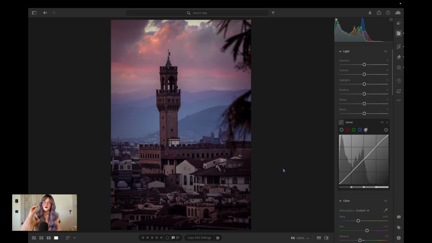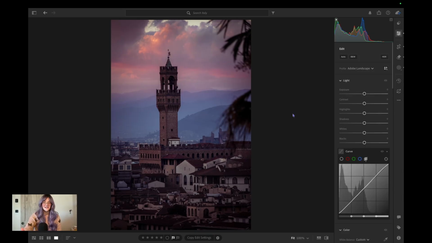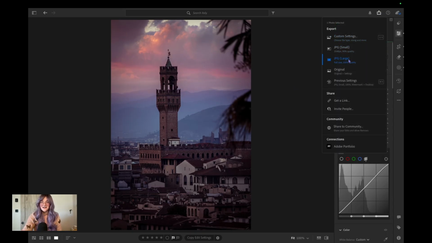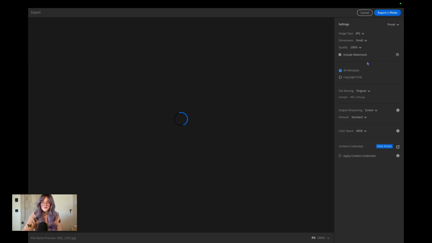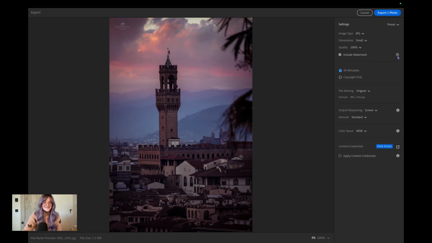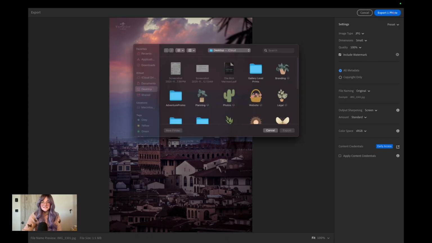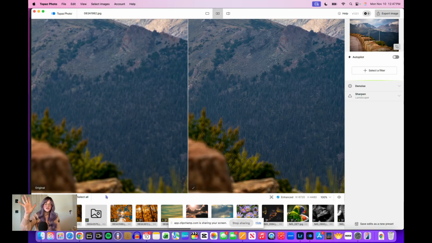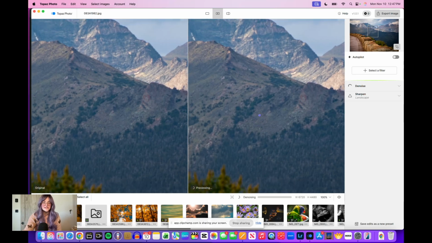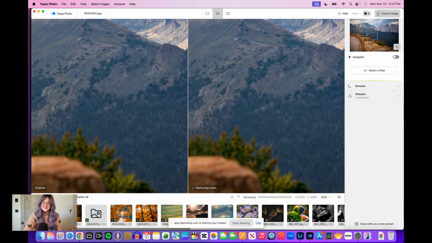Now I'm just going to show you one little bonus trick, just because travel is unpredictable and focus is hard. So I am going to go through here. I am going to put my little signature watermark on it because I like that. Okay, there it is. There's my watermark. And I'm going to export it to my desktop. And then I'm going to open up this thing called Topaz Photo or Topaz AI. And this basically uses AI to sharpen photos. And let's just see what it does.